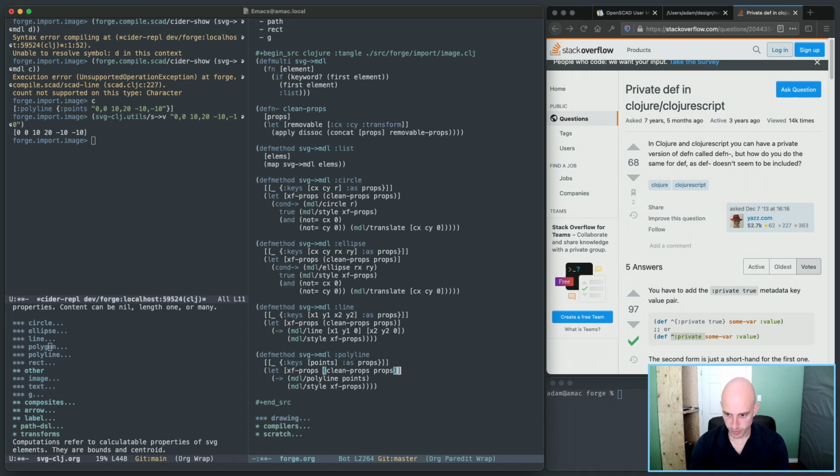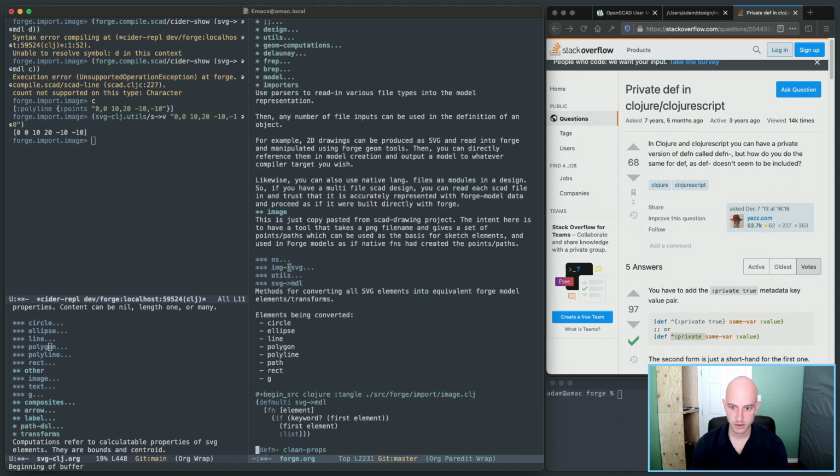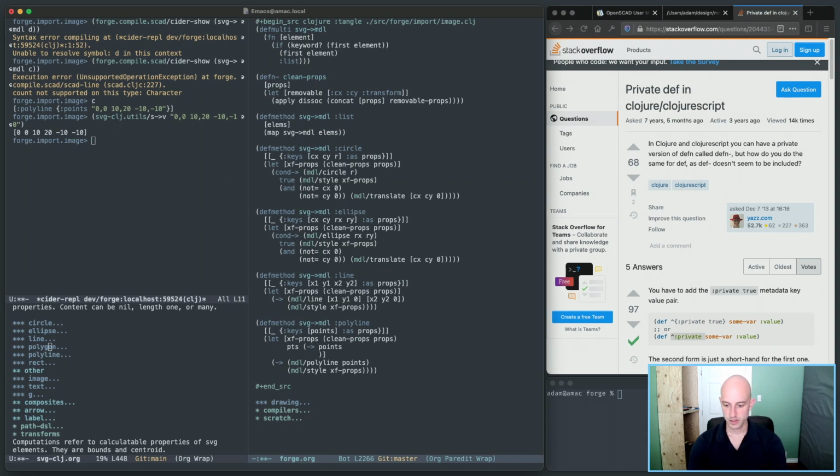Yeah, okay, so let props be clean props. Let points be the result of doing a few quick things to this. So we need to take points, run it through utils, which is SVG utils here, utils slash string to v, to vector. Then we run that through partition 2. That'll turn this list into a list of points, right? Should be. Let's do that.